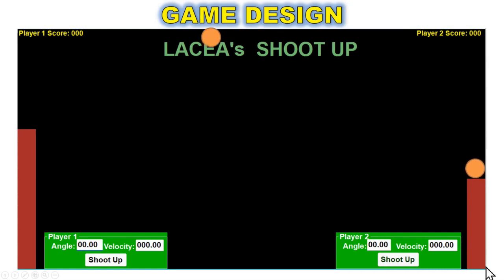My game design is simple. I position the two players' balls, one on the left edge for player number 1 and one on the right edge for player number 2. The two players' control panels are located at the bottom. Player 1 will be the first to shoot the opponent's ball by entering the angle of trajectory and velocity and then clicking the shoot up button. The next player will shoot up alternately.